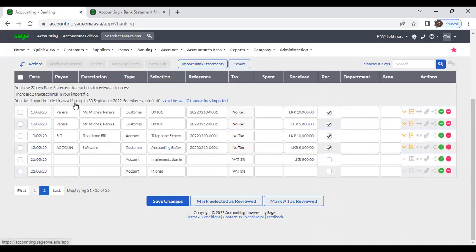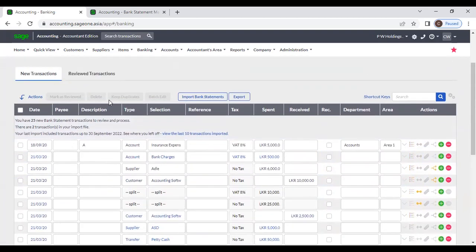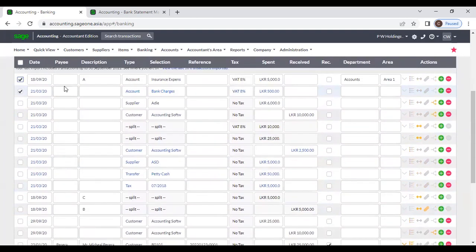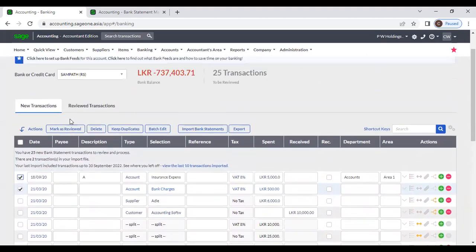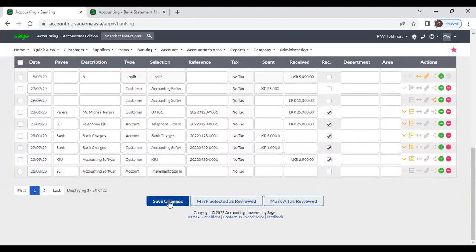Now there are buttons here. If you tick any transaction, these buttons will activate. And if you want to review, you can review this transaction. Now there are actually three tabs here. Save changes, mark selected as reviewed, mark all as reviewed.